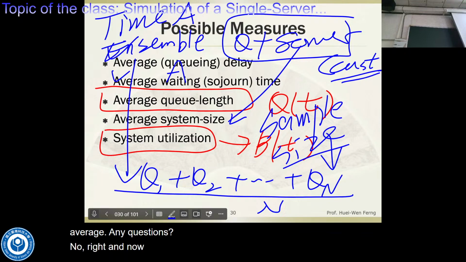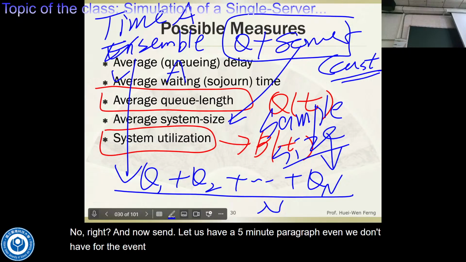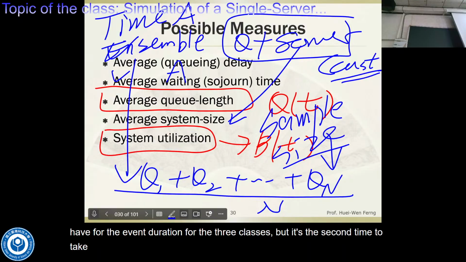Let us have a 5-minute break. Even though we don't have an even duration for the 3 classes, it's the second time to take a break. Still a 5-minute break. Okay, take a rest.